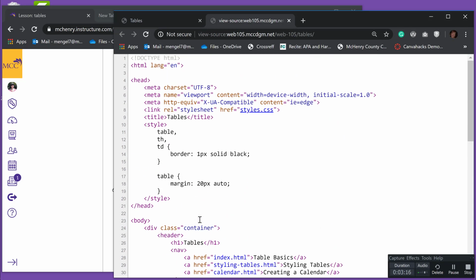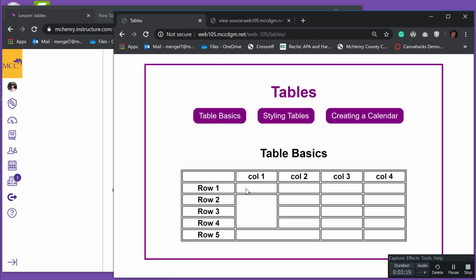So that's the code explanation and what it should look like when you're done on that basic one. And you could do different cells, but you should be able to have all of that basic styling done and learn how to create a table.